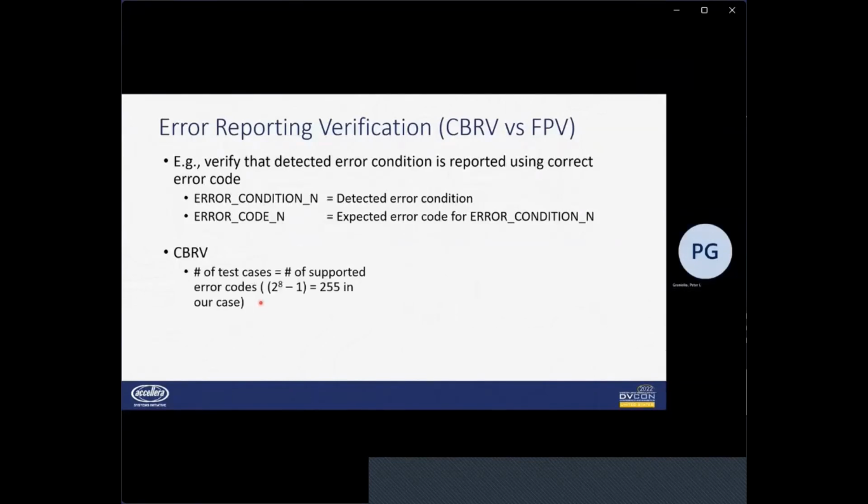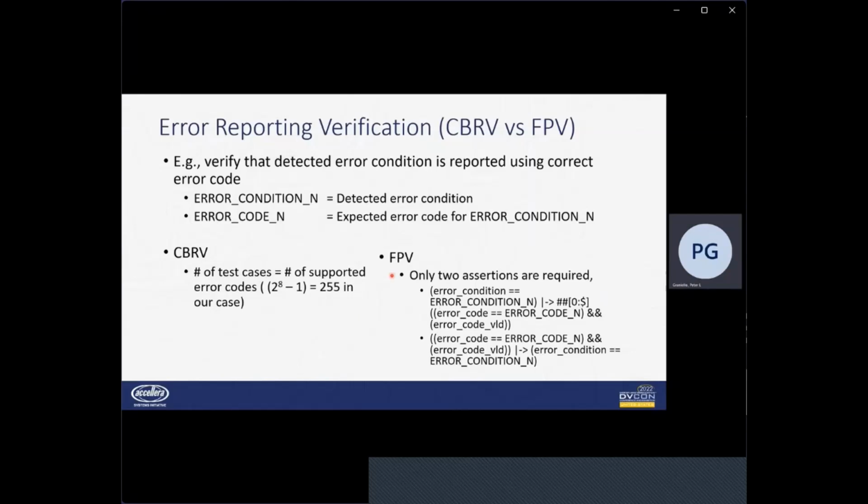In CBRV, the number of required test cases is equal to the number of supported error codes, 255 in our test case. CBRV requires generating error test vectors for each error code, or using an internal force methodology to trigger the error, both of which are tedious, complex, and time-consuming tasks. In FPV, only 2 assertions are required for each error code. While that can equate to many assertions, the significant difference is not needing to manually generate the test vectors to trigger these errors. With the 2 assertions seen here, the formal engines will generate any combination of only that error condition and check the corresponding error code matches the specification.